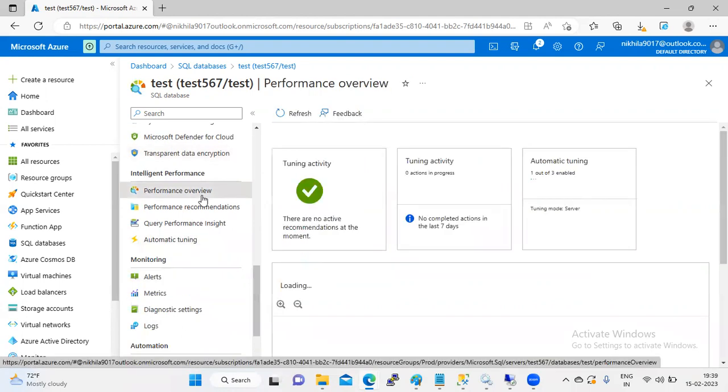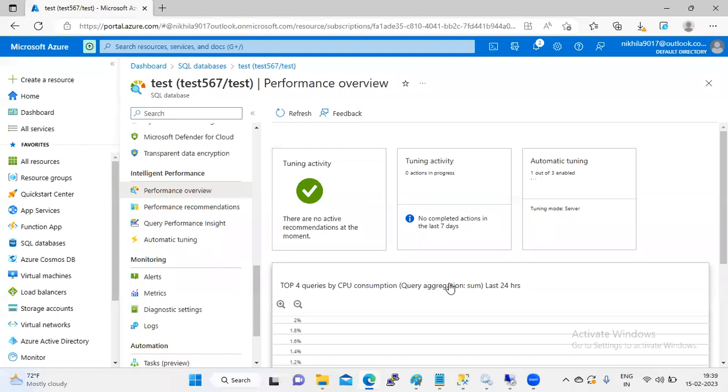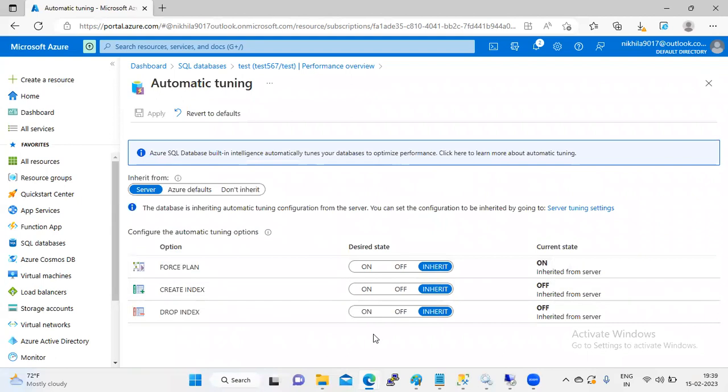Next, the performance overview. It will give recommendations, for example if you want to create any indexes, based on your usage and the frequent queries you run in the database. It captures those queries and gives recommendations. You can use them or go with your own plan. It's up to you.